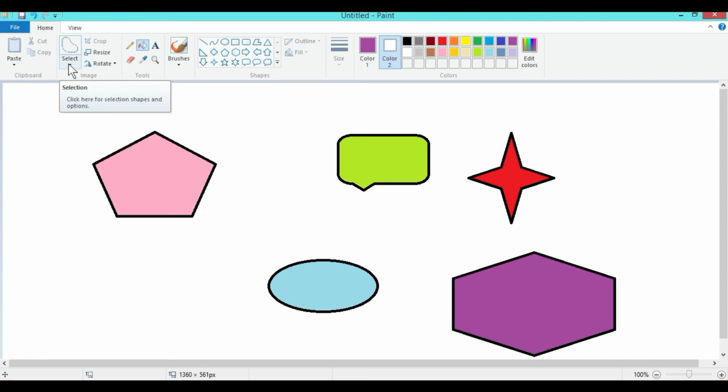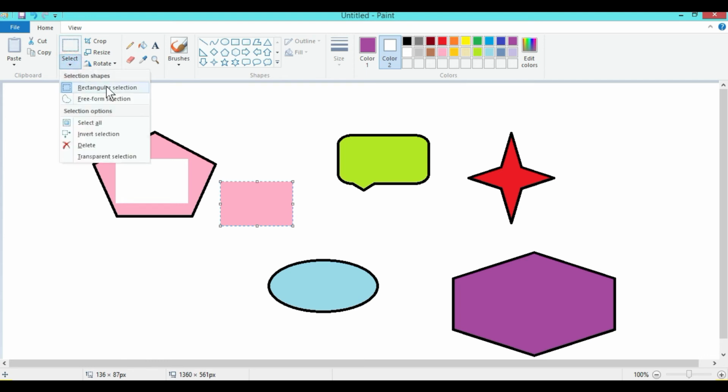Click on the drop down arrow under the Select tool and a panel will open up. There are different options in the panel. The first one is the rectangular selection. The rectangular selection option is used to select the rectangular or square part of your drawing. Simply drag your mouse cursor in the drawing area and select whatever part of your picture or drawing you want to select. Now, you can drag the selected part of your drawing anywhere in the drawing area. So this is how we use the rectangular selection tool.